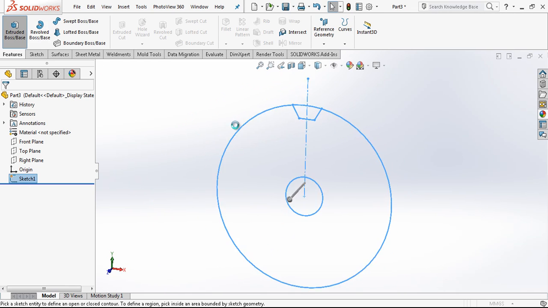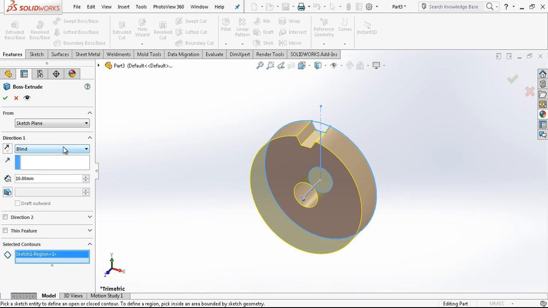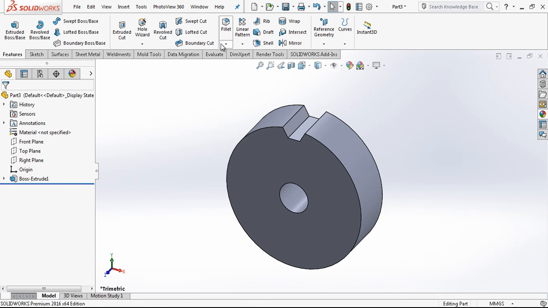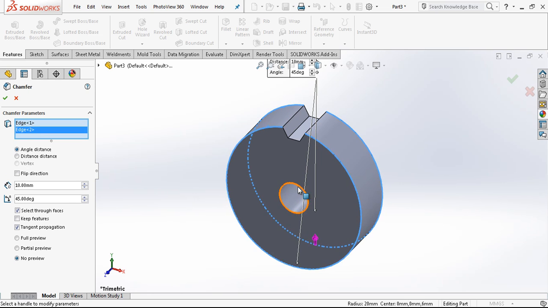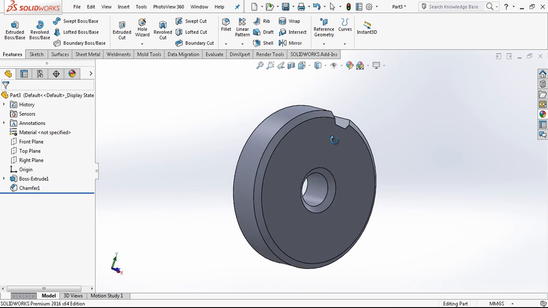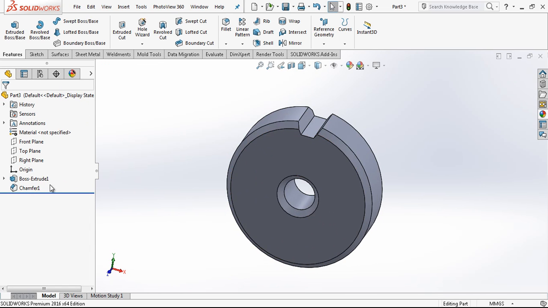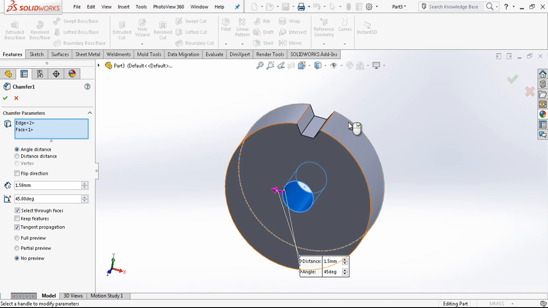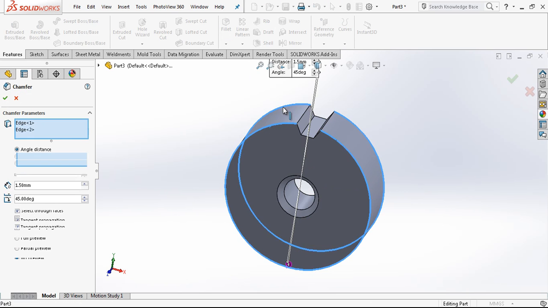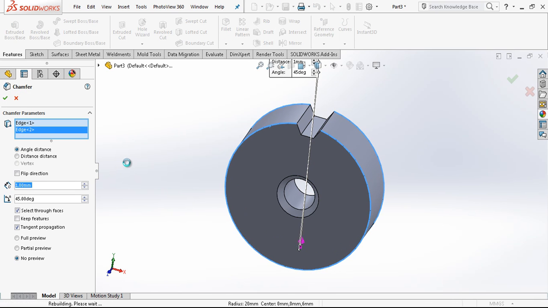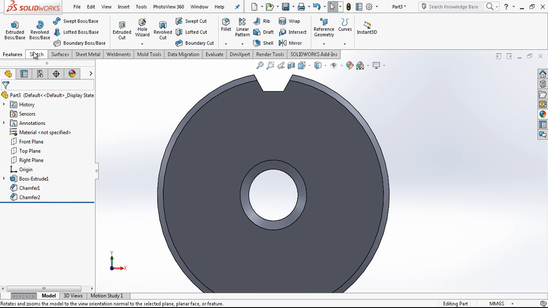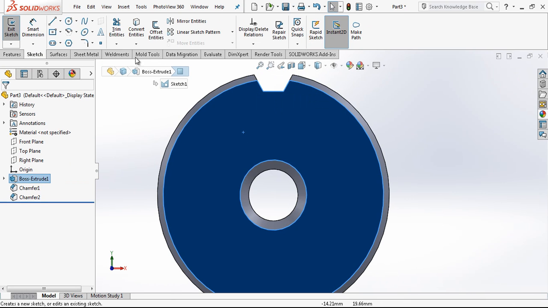When everything is done, we just create a boss extrude. This is going to be 12 millimeter wide, and now I go put my chamfers, 1.5 millimeter. We added our chamfers. Center was 1.5. This guy was smaller, and then I am adding here 1 millimeter. And then now we are going to put the other cutouts on the surface.